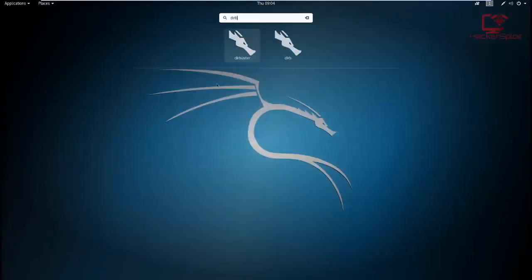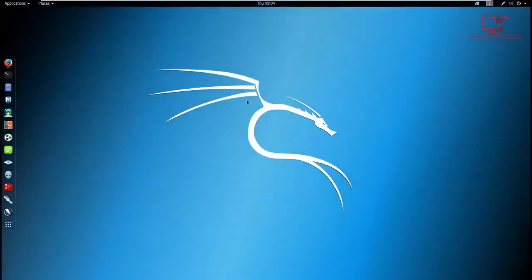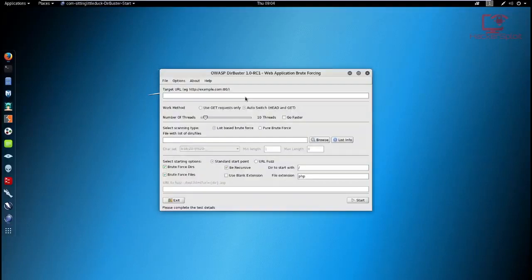If you can't find it, you can use the start menu and type in DirBuster. It's going to be like so. Just click on it and give it a few seconds to start up. Again, it was designed by the OWASP team, so it works really well. And if you are a web application penetration tester, or you do CTF challenges, then you'll know that you use this tool a lot.